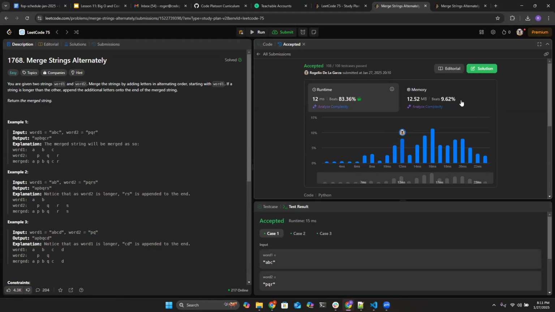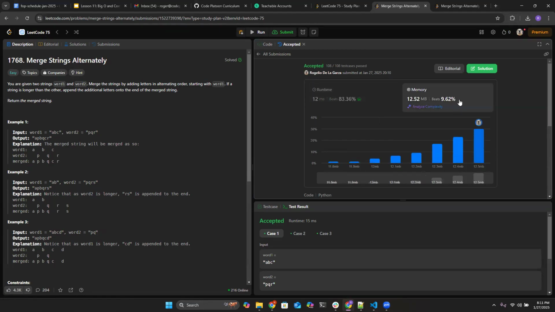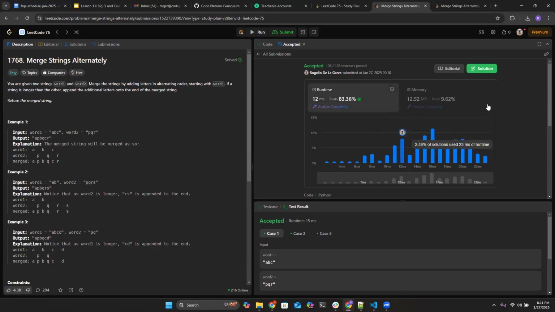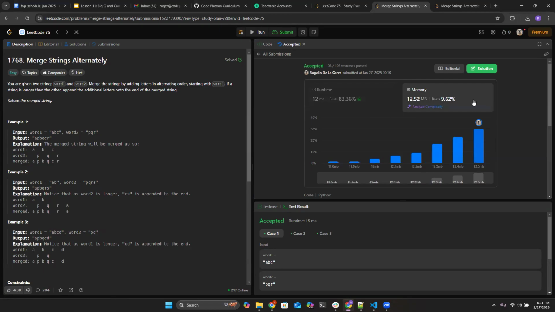And then you can also see the memory that you used. So I beat 83% of everybody else that's done this question. And of the memory, I only beat 9%. So although mine was more efficient time-wise, memory-wise, I took more memory than other people. Right? I only beat 9% of other people in memory.